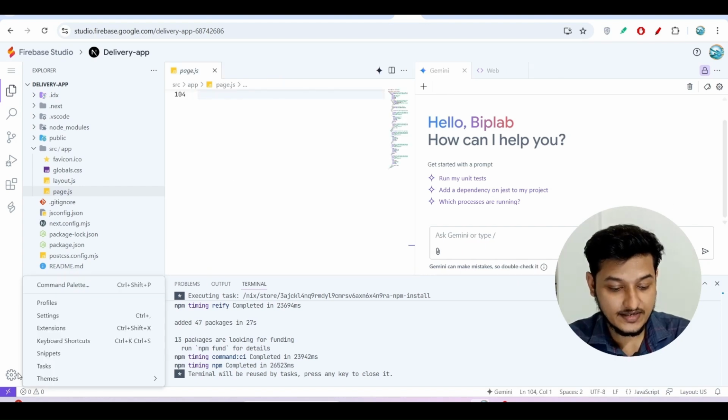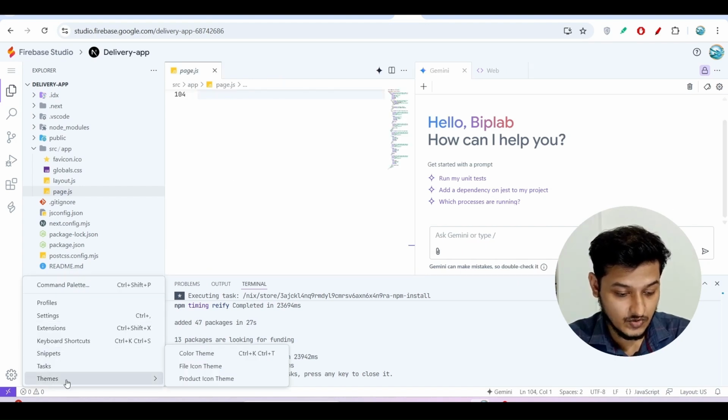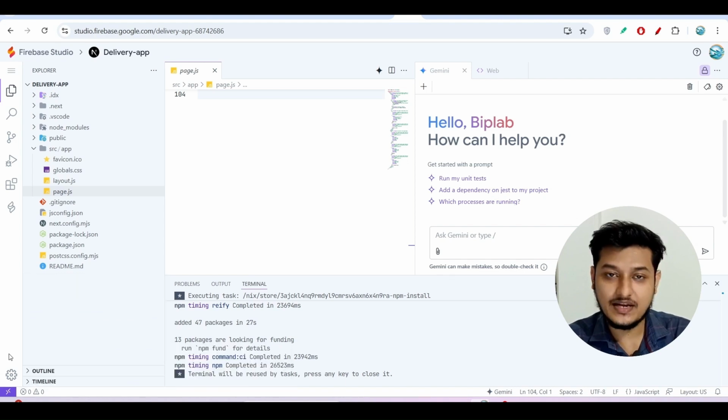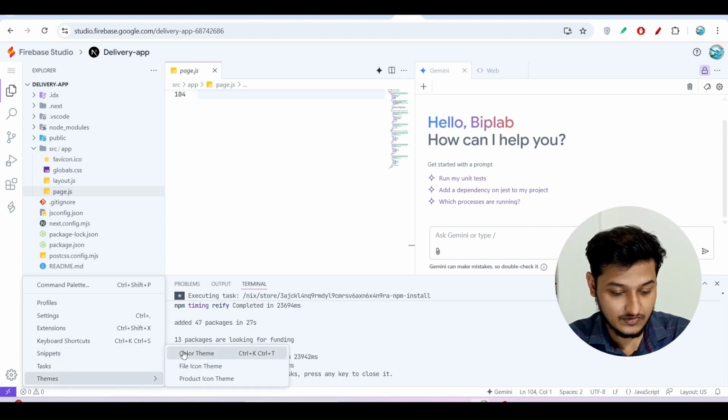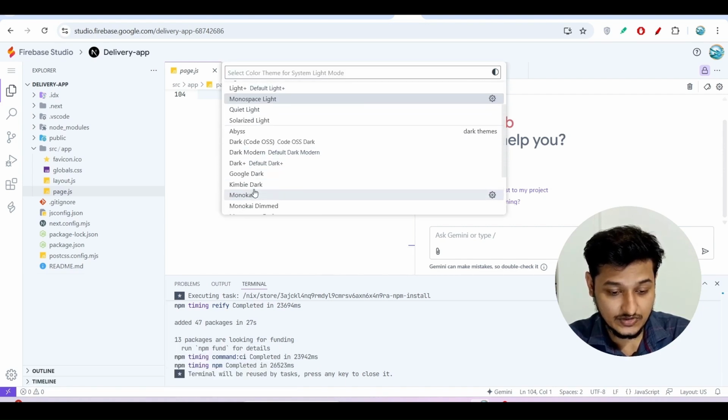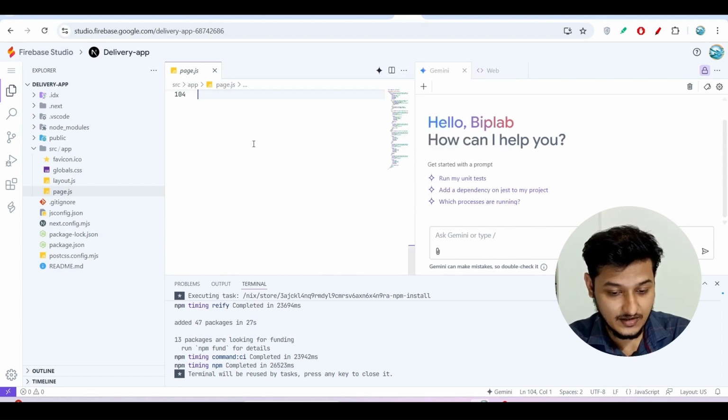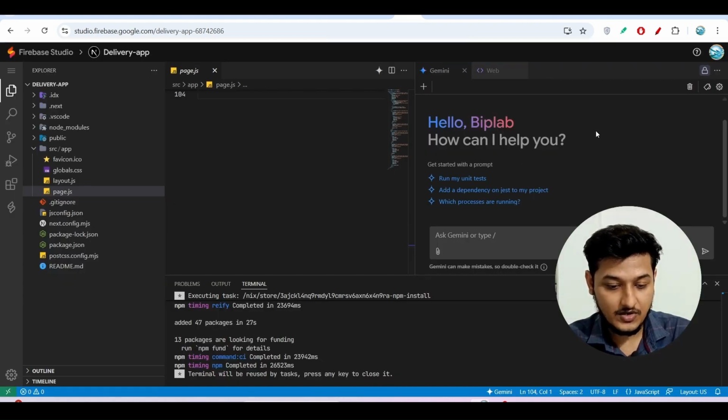Now here I can also change my theme. If I go to the settings, it is the same as VS Code. So here there is a settings option in the left hand corner. Now if I click on themes, choose the color theme, and here I'll choose this dark theme. And yes, now it got dark mode.